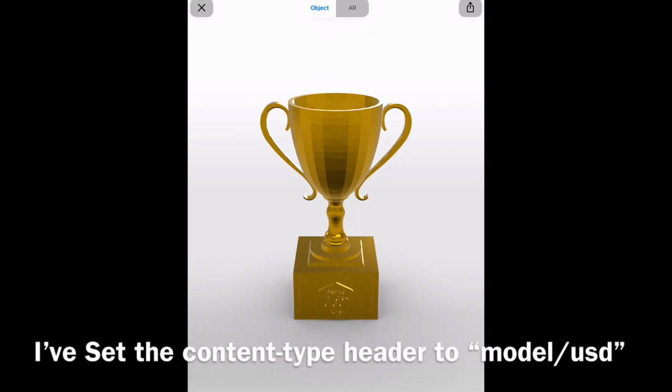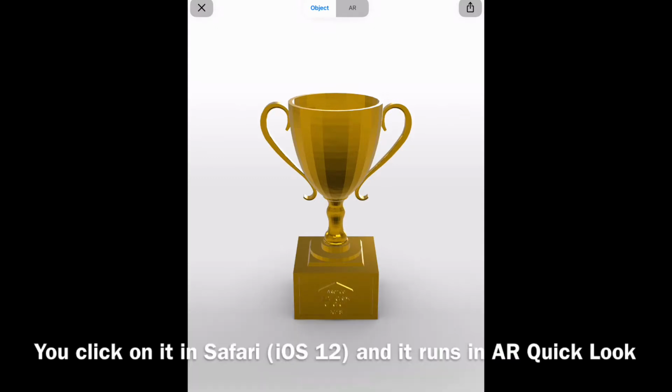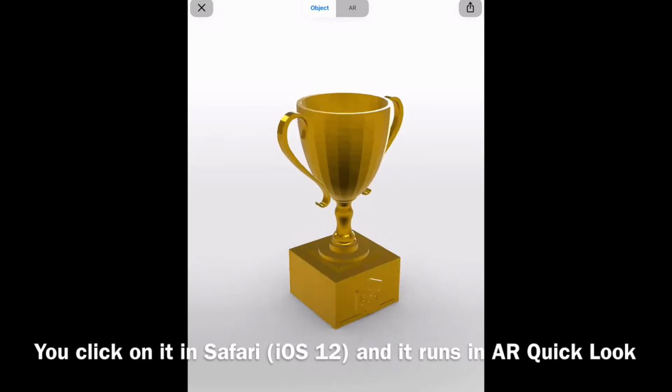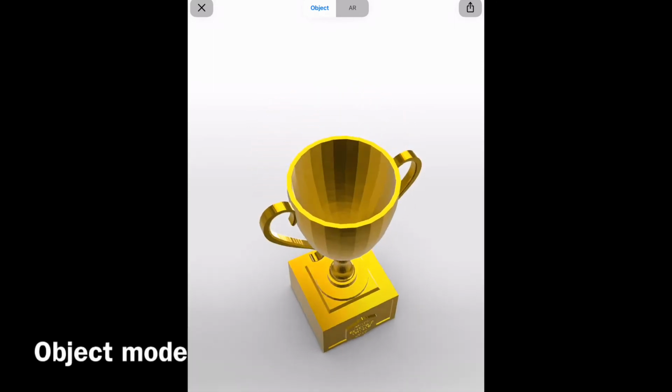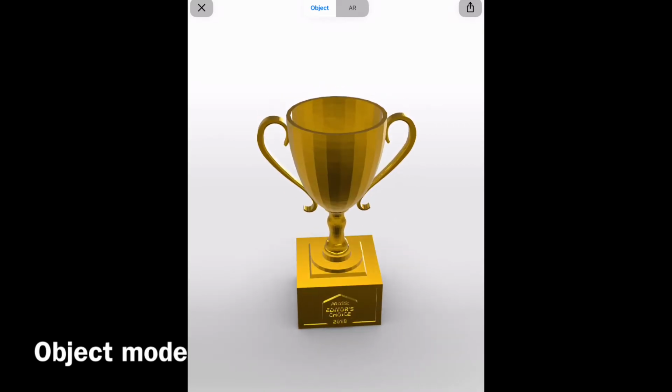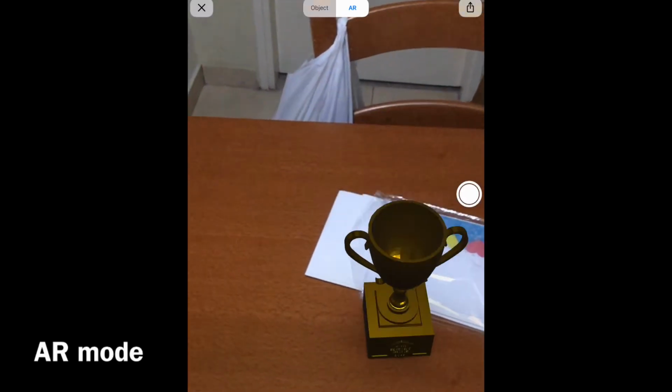That's it. Now everyone with an ARKit-enabled device running iOS 12 that clicks on that link will get to see that trophy in augmented reality. If you don't have an ARKit compatible device, you can still see it in regular object view, as long as you have iOS 12 installed.